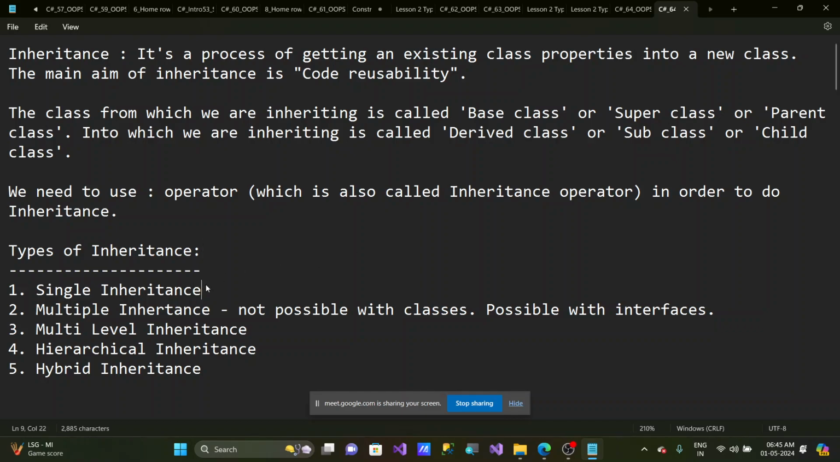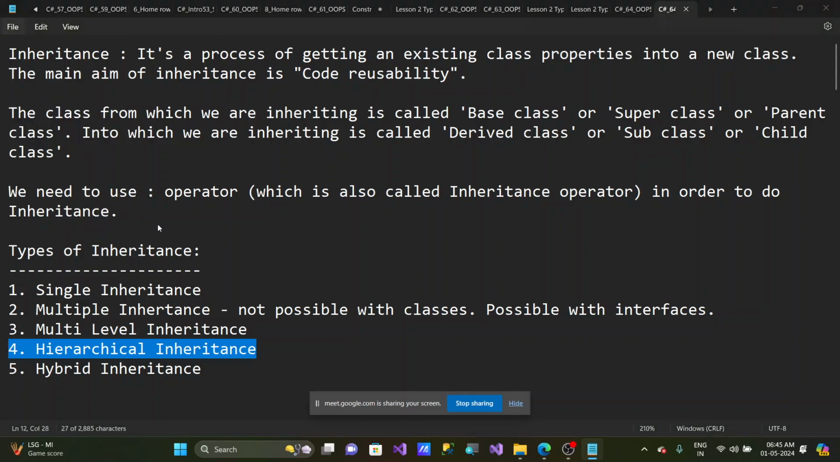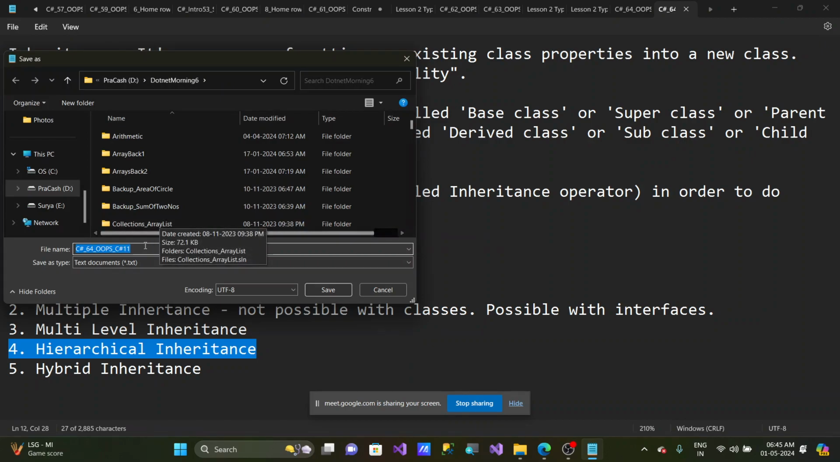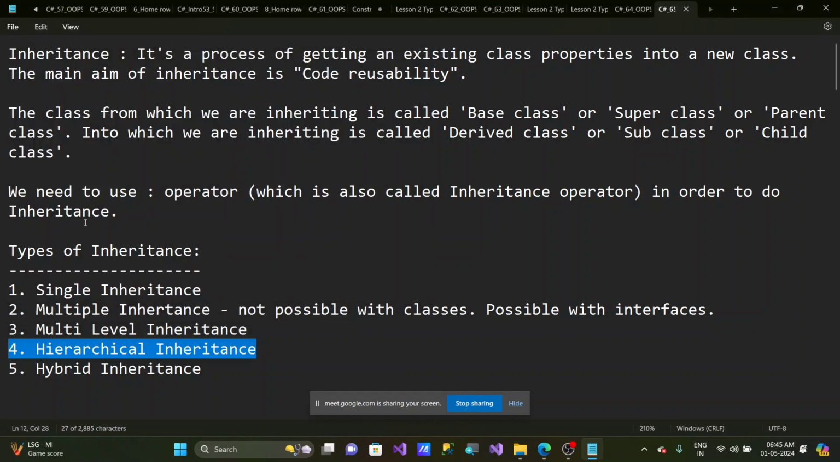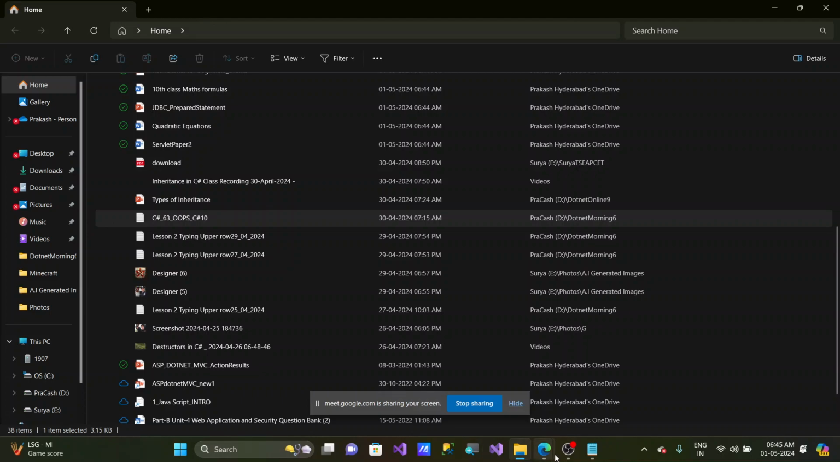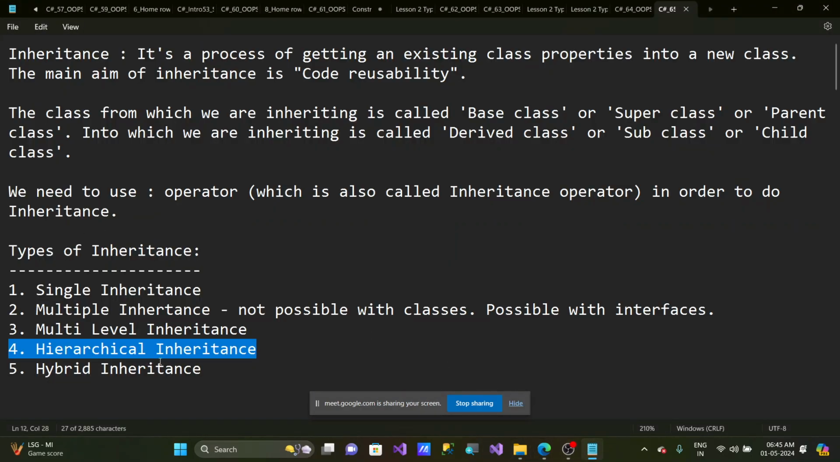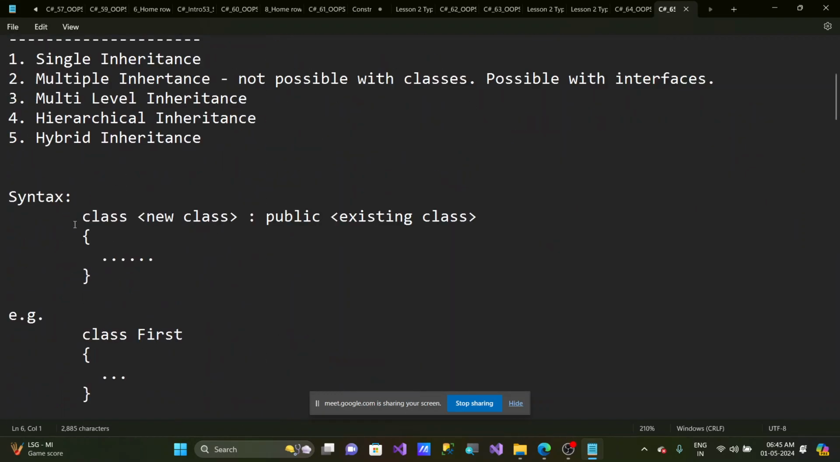inheritance. Last session, we have seen single and multi-level inheritances. So now we are going to discuss something called hierarchical inheritance, in which we have one parent class, and you can have multiple child classes. Okay? So we are focusing on the fourth one now, hierarchical inheritance. Let's get started.